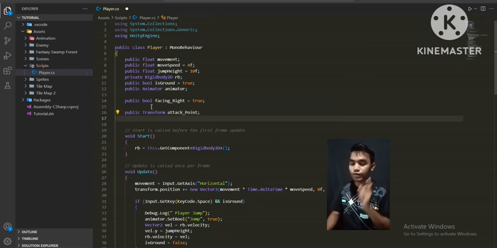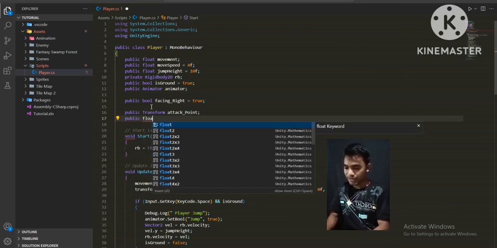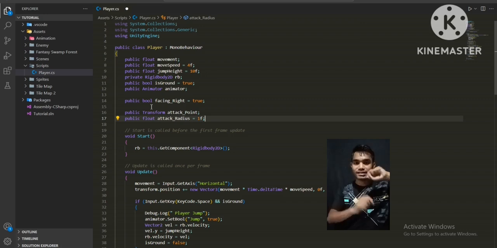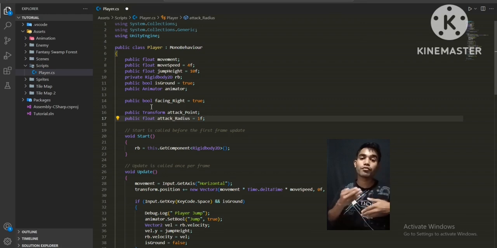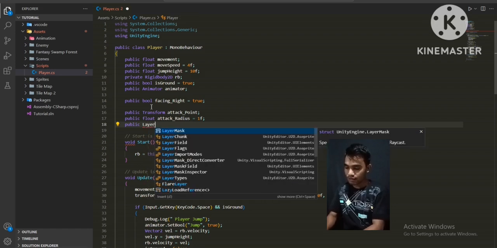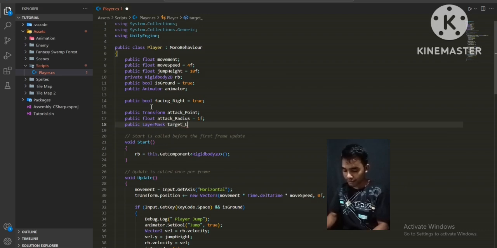Okay, and we also need to specify the radius. So let's create another field, make it public, so we can adjust it through the Inspector. That is a float, let's call it attack_radius. By default I'm going to give something like 1 unit, so the circle will have a 1 unit radius. And the third thing, we need the layer mask, basically which game object we want to target. So also make this field a public LayerMask, and I will call it target_layer, and close that up with a semicolon.